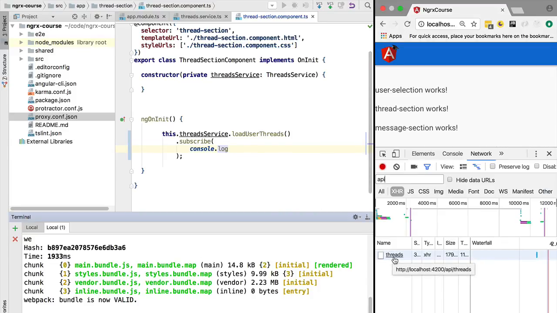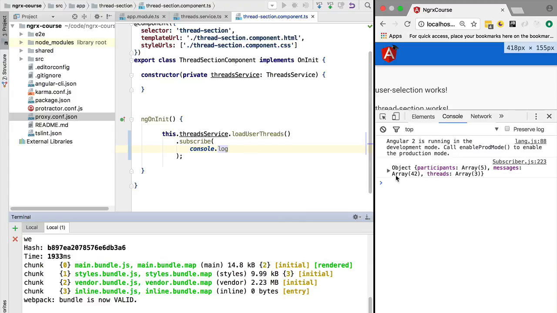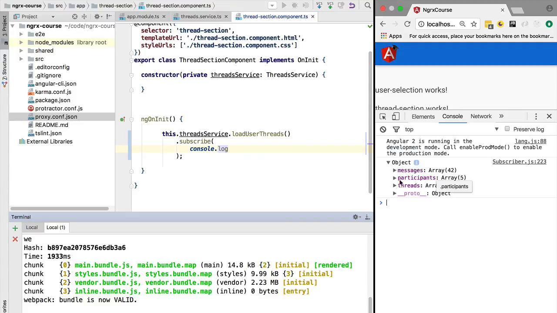So now we can see here that we have a call to /API/threads. Let's see at this stage what we have in the console. So as expected, we have here the data that corresponds to the HTTP request.